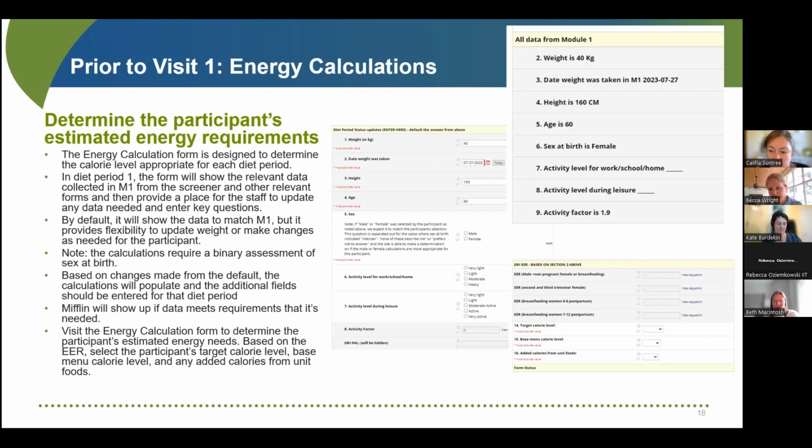I was saying I left out a key part: this module 1 information should be used only if it's been less than 3 months since module 1. If it's been more than 3 months, then we need new information. We need a new weight, we need a new activity factor, well, not a new height. Is there a REDCap for a visit 0, or are we just filling this stuff out then?